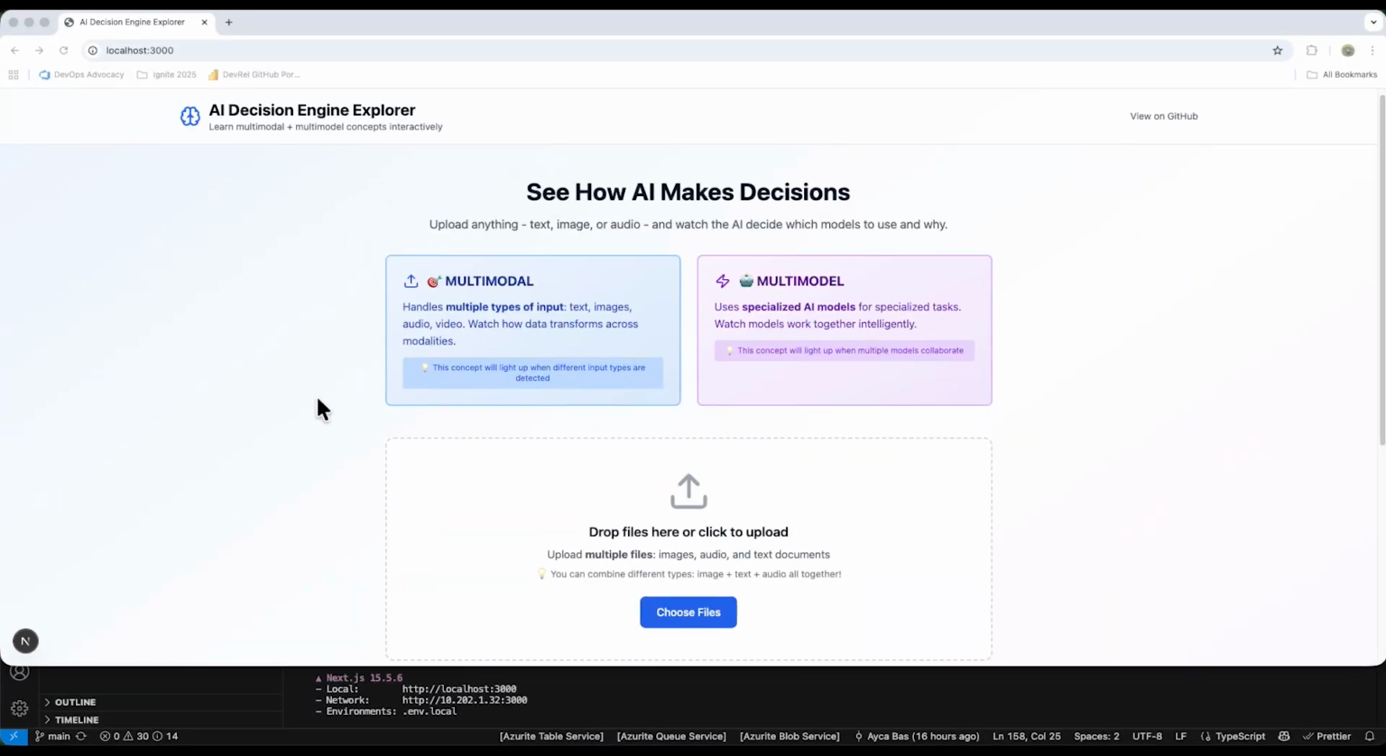Now you learned about what multimodal and multimodal means, and it's time to see them in action. I'm going to show you a quick demo where we'll use both of them together in a real app. Let's go. I've built AI Decision Engine Explorer for this demo, and I have a Japanese restaurant menu. I want to find out if there's anything gluten-free that I can eat.